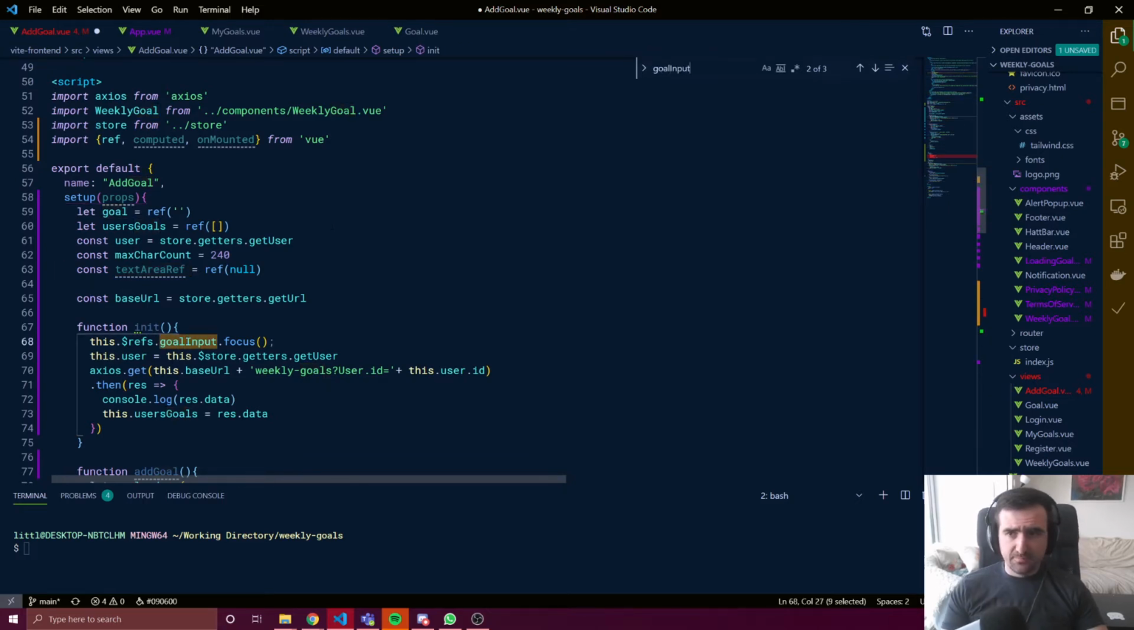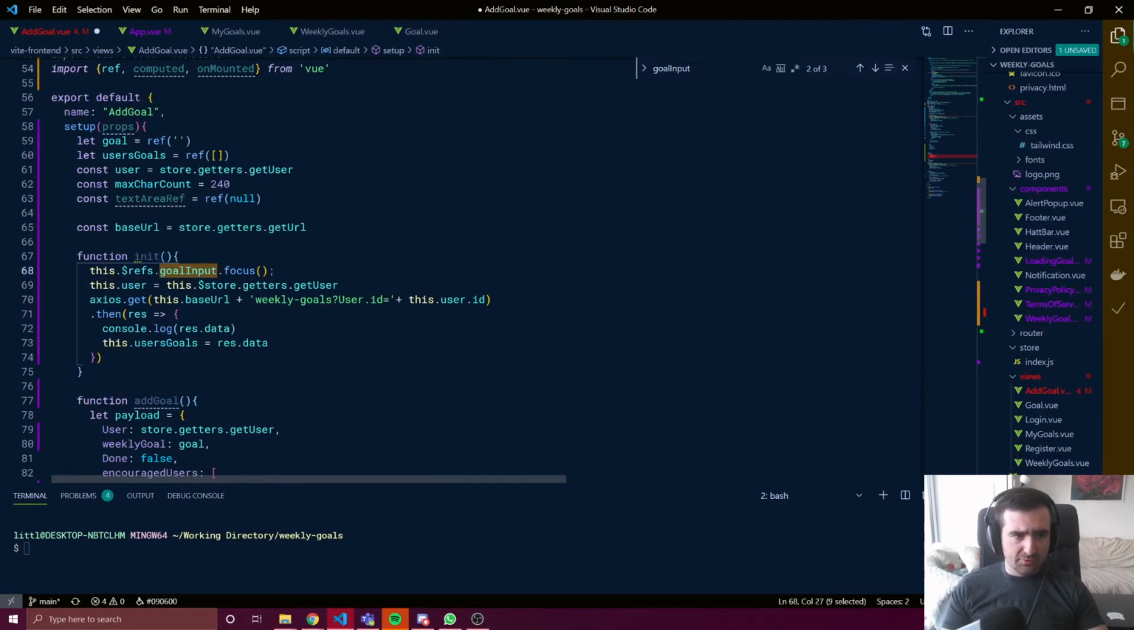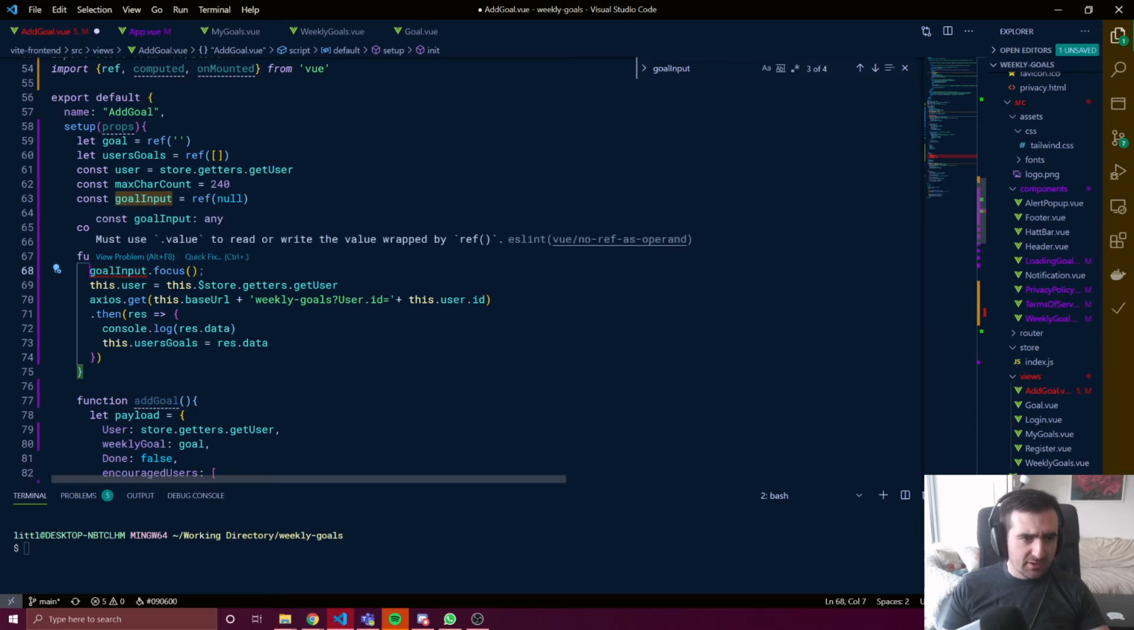Goal input. So we're looking for this ref, which is just up here. And actually, let's keep it as goal input just to be consistent. Goal input, right? So that automatically puts goal input into this ref, into this variable, which means what I can do now is I can literally just go like that, goal input and dot value.